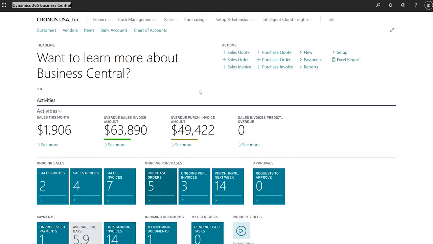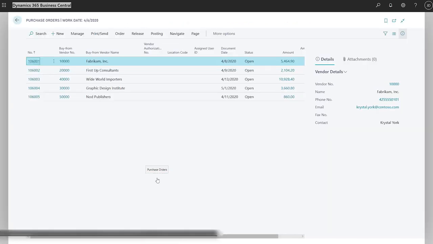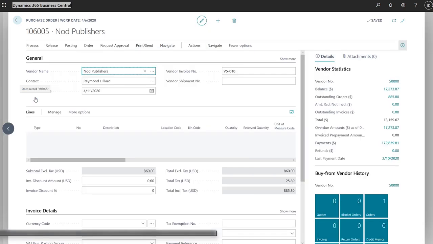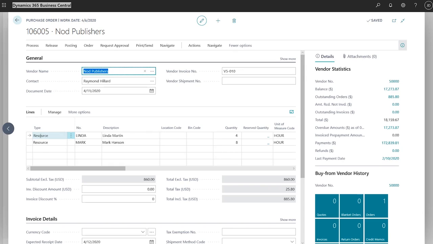Use resources in purchase documents. Many businesses outsource or hire external resources on a temporary basis, such as for a project or job. Purchase documents, such as orders, invoices, and credit memos, now offer a resource line type, letting you track and process resource use. Like other line types, you can correct and copy purchase documents with resource lines and use extended text.